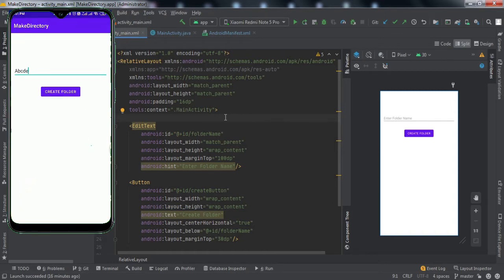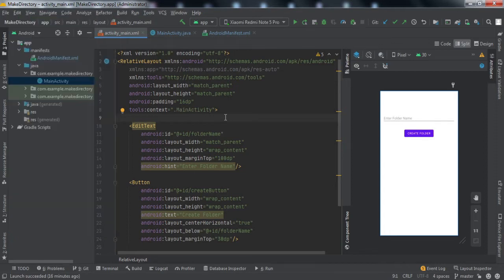Now let me again create this folder. It says folder already exists. So it checks if the folder exists or not, right? So if the folder does not exist in the external memory, it will create the folder. Otherwise, it will let us know that the folder is already there. So this is what we'll be getting by the end of the tutorial. So without wasting any further time, let's get started.